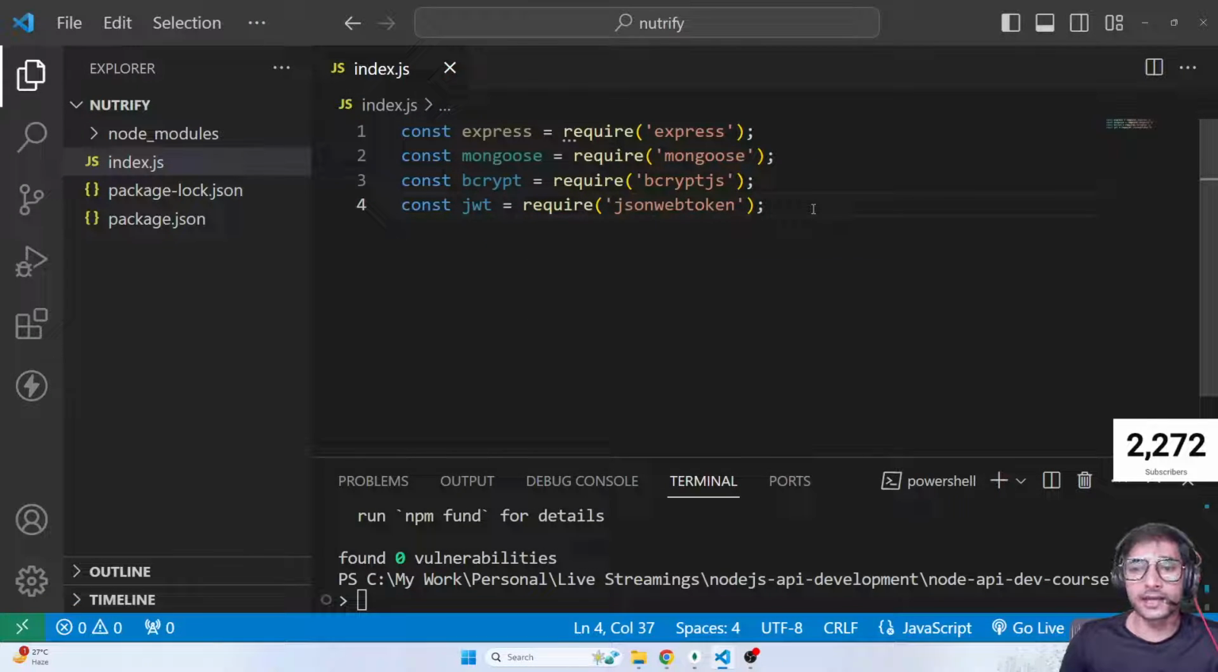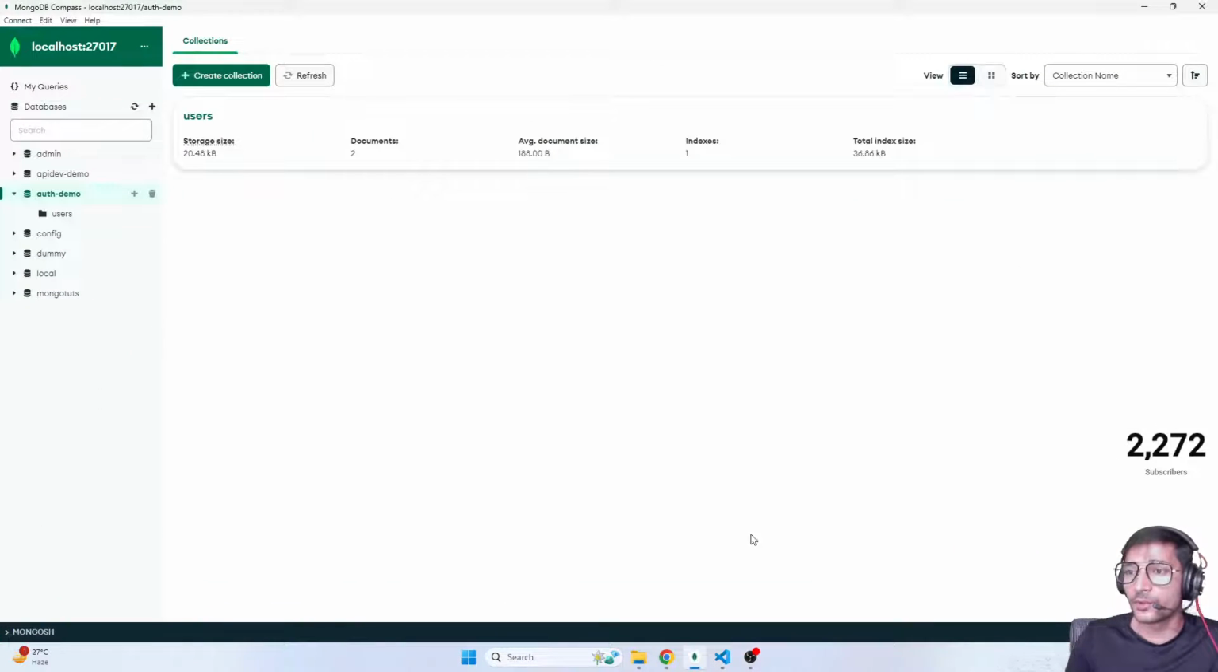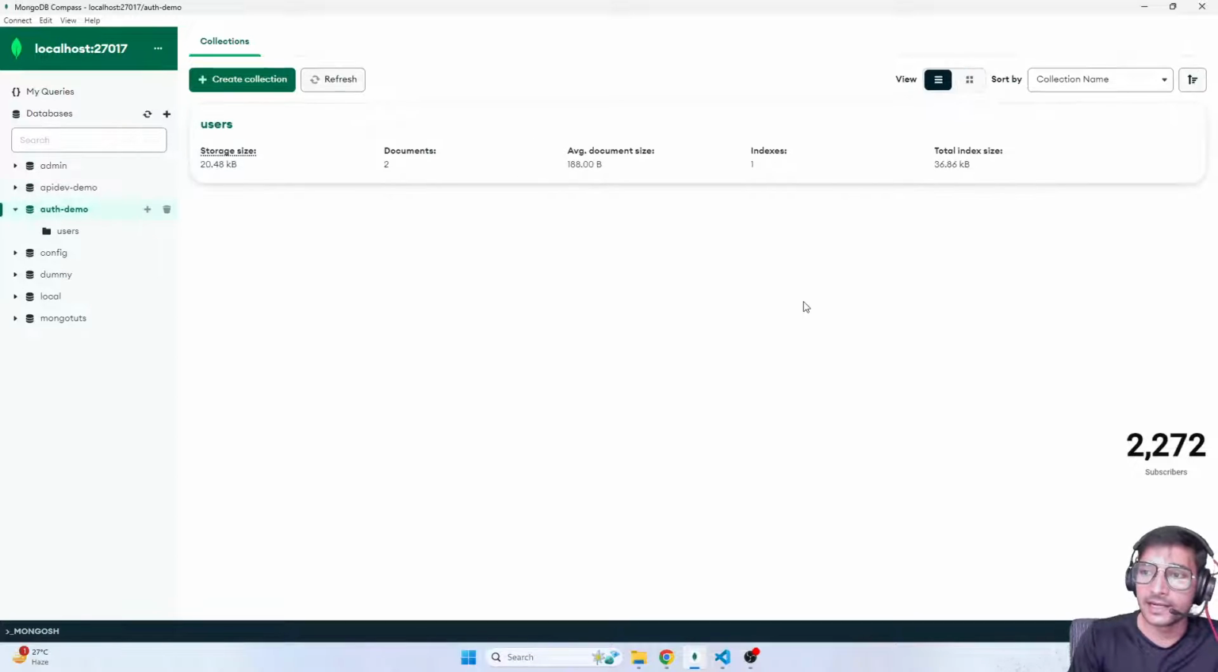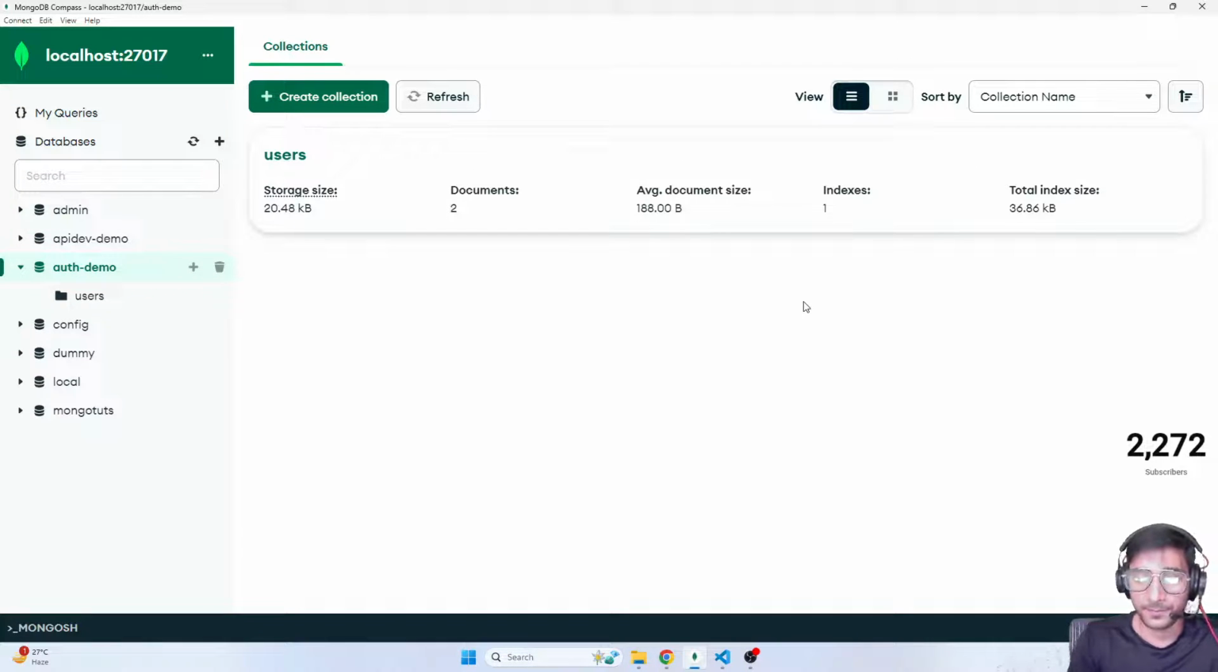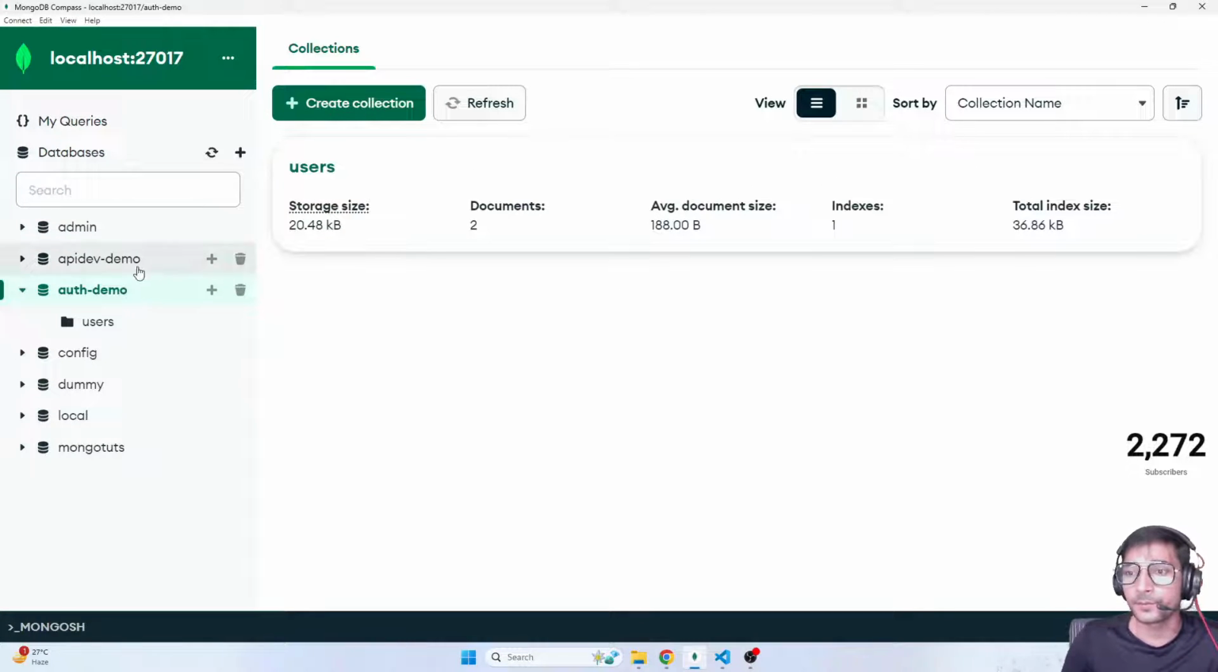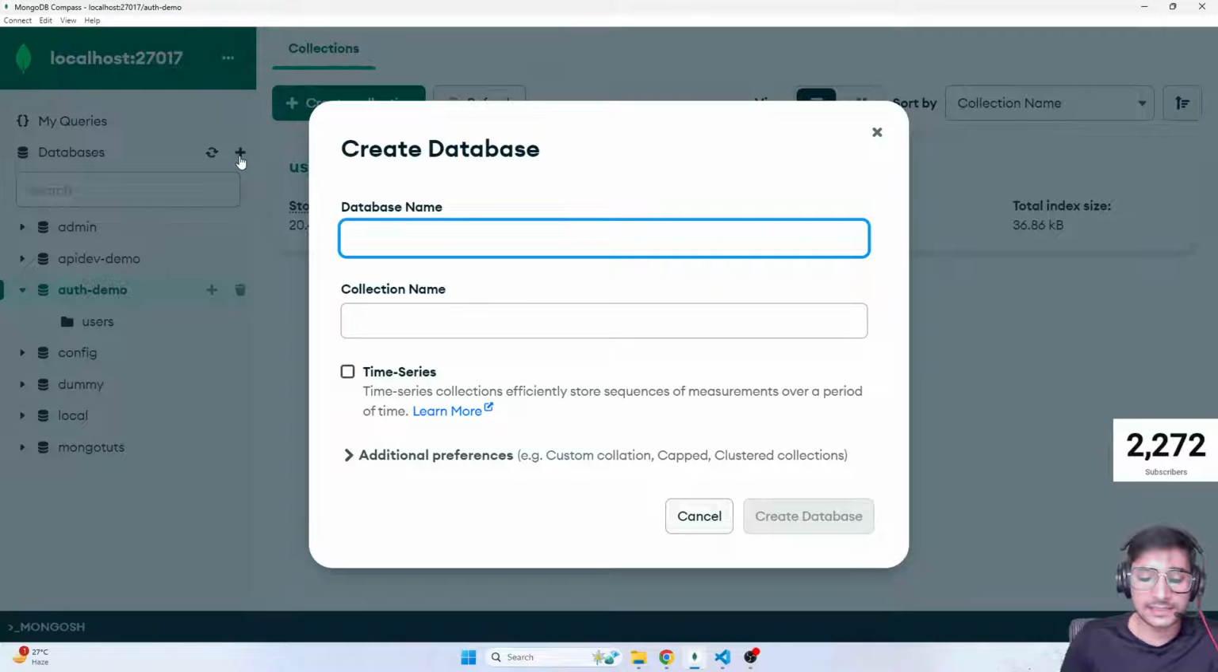Okay, all set, guys. All the first packages are here, and now the first thing that we need is to do the database connection. Ready, guys? Everyone, I hope everyone remembers. So again, I'm going to be opening Compass, and today I'll be creating a new database for our app. So let's go. A new database, and let's call it Nutrify.